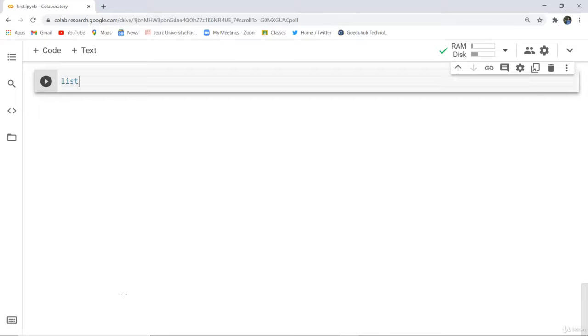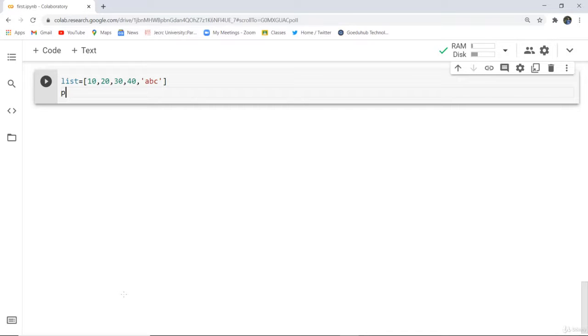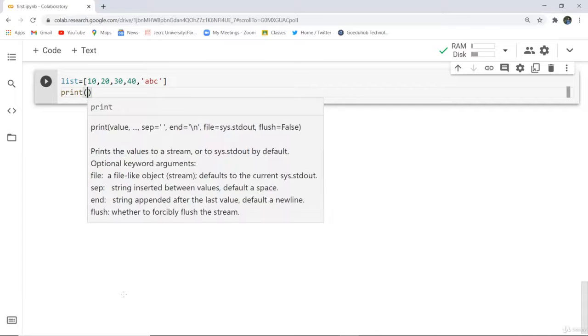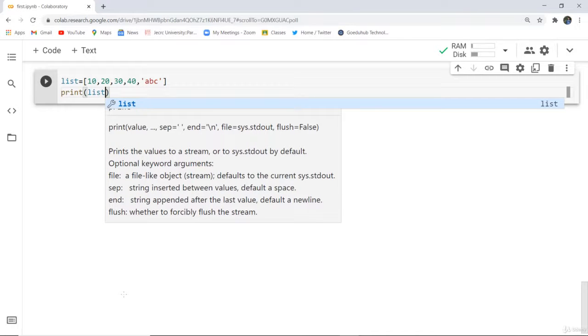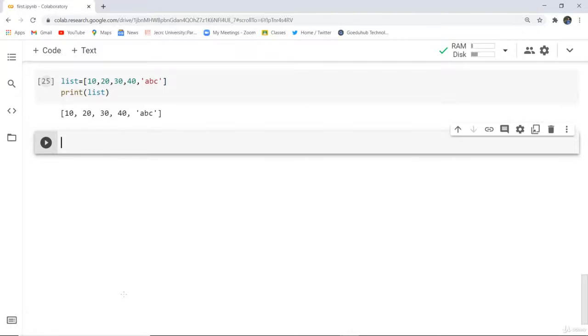For example, I'm first creating a list with the values 10, 20, 30, 40, and lastly I'm giving a string, ABC. So this is the list which I initialized first, and now I want to print this list. For that we simply use print and the list, and as I execute this, it returns the values which I initialized in the list.